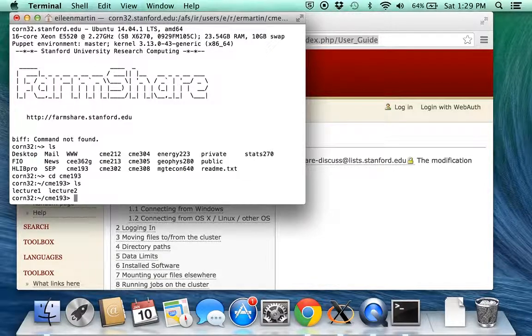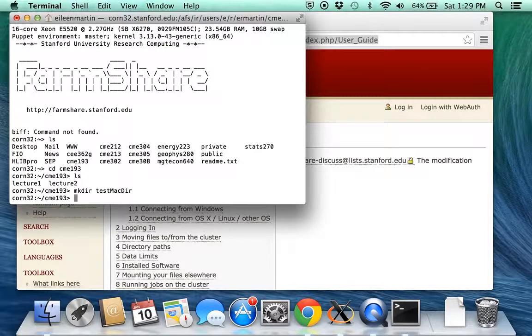What if I want to create a new directory? I would say mkdir for make directory, and then this will be my testmacdir directory. And then if I want to move into that directory, I say cd testmacdir.